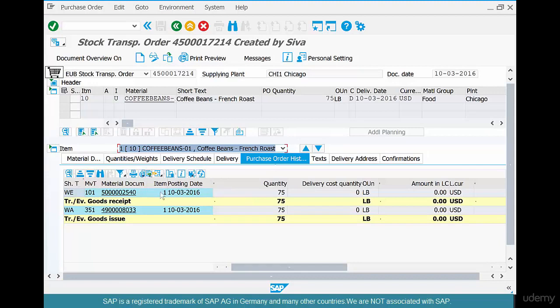We have done a goods issue in a particular plant, the sending plant, and we have done a goods receipt in the receiving plant. How much quantity has been received? Is there a shortfall or is there a surplus? All of that can be tracked. With transfer posting, you really can't track anything. There's no history, there's no traceability. You don't know who has done what.